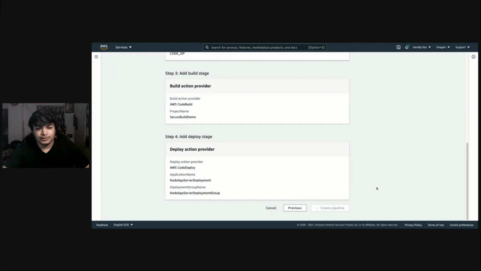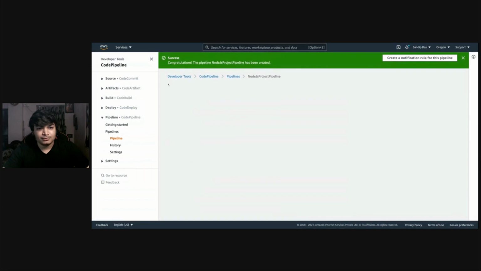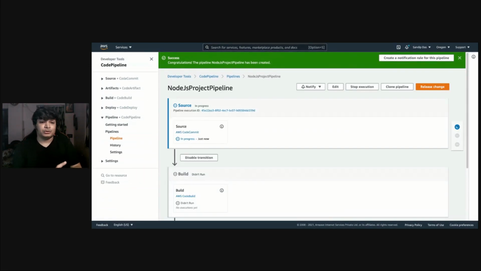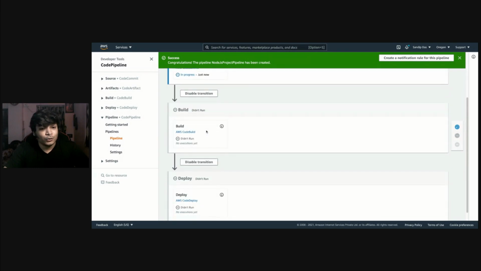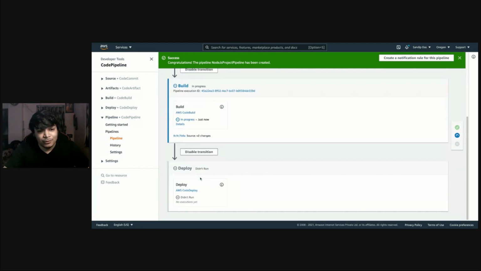And it's getting created. Give it some time. Yeah. So we have successfully created our pipeline project. We will see now the source phase. It will pull the source from AWS CodeCommit. Then in the build phase, it will run the build. If you have any test cases, it will run those test cases also. And then in the deploy phase, it will deploy the code to the EC2 servers.